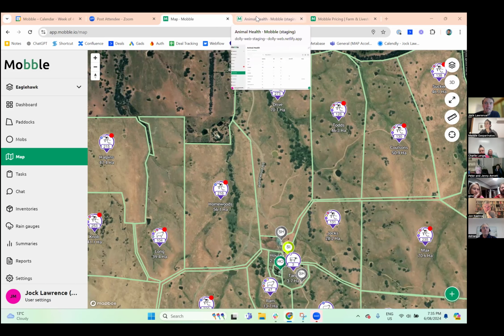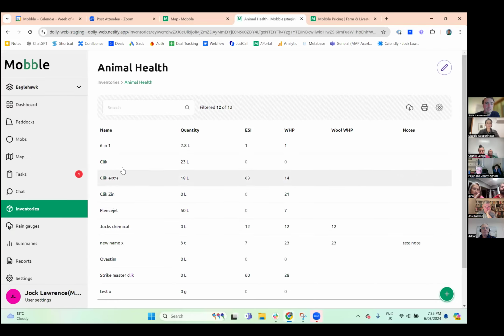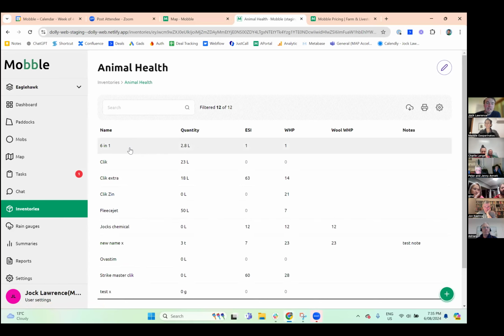Basically, the way the inventory is going to work now: the inventory is for all of your animal health inventories, or your herbicides, pesticides, and fertilizers, or your feed and grain and storage. You'll have an inventory item list, and then you'll be able to add product to that list.